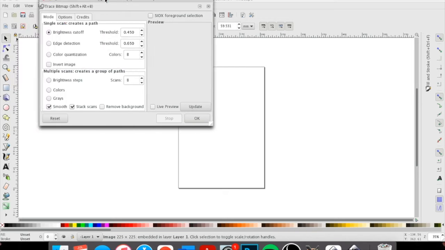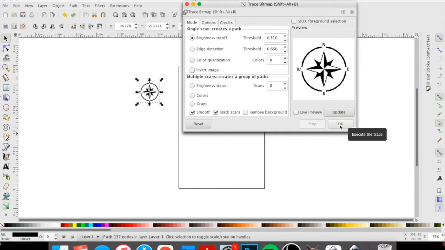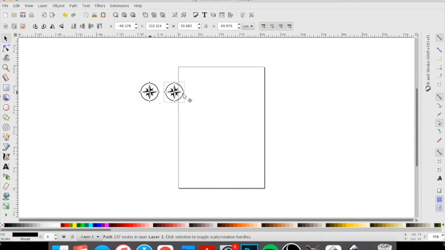Now, in the old window, you would be able to have your brightness cut off here, and then you have your threshold. You have a few options below. And again, in this threshold is where you can adjust how dark your image will appear. So if I up it a little bit and hit Update, you can get a preview. And if I lower it and hit Update, you can tell it gets a little bit thinner. And then I can hit OK and bring it in. Now, that's with the older version.